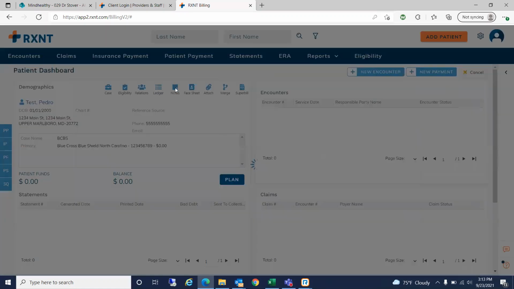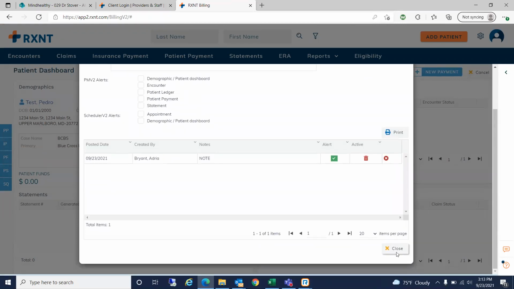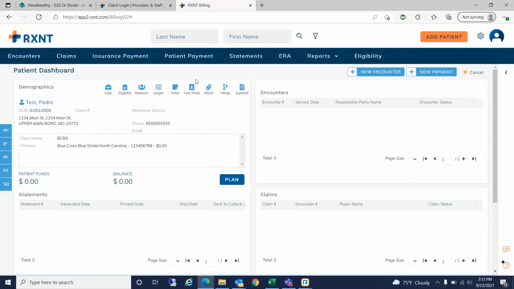If I ever want to delete that, I just head right back into the note. I can delete it, and it's good to go. Now it's gone. Face sheet over here is just a basic patient face sheet that you can print out or download if needed. It'll have all the patient demographic information as well as the insurance information.